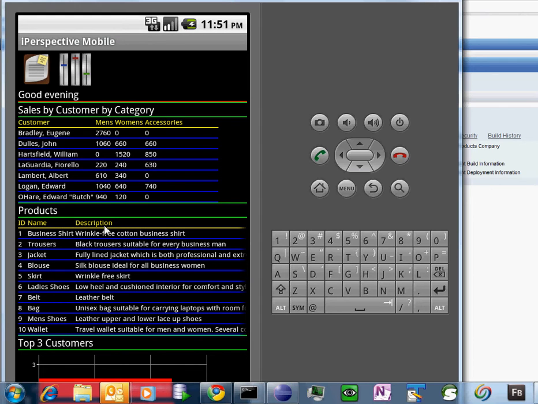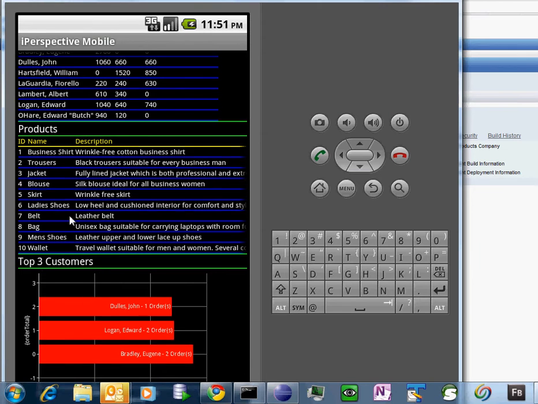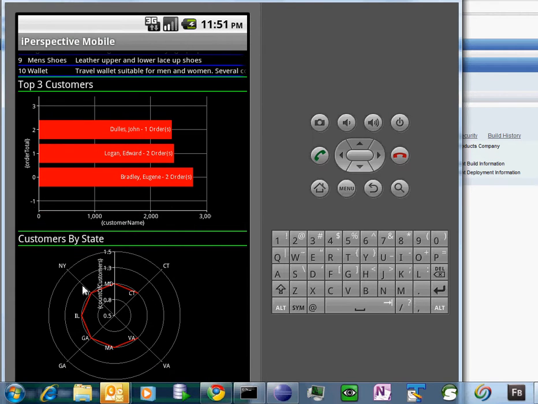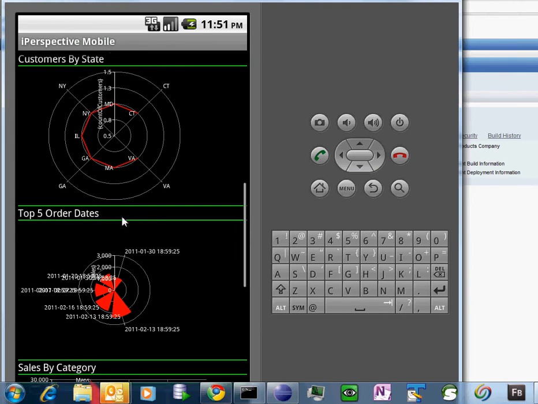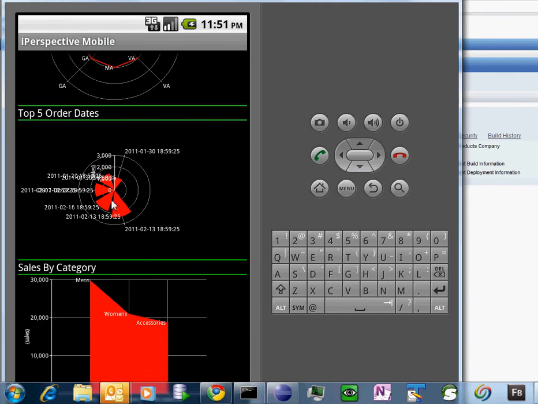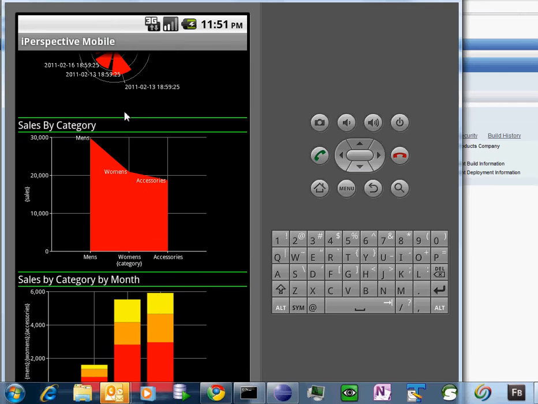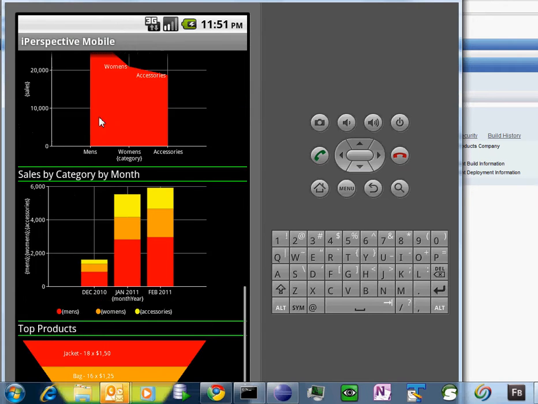And so what you're seeing here is that I'm displaying information about sales by customer by category, product information, top 3 customers in a graph, the customers by state, how many customers are in each of the states, top 5 order dates we've ever had. And it's pulling all this information real time. The dollar sales for the year in men's, women's, and accessories.